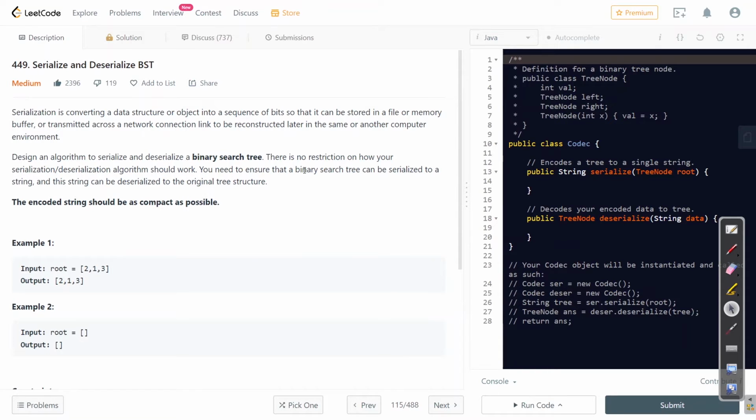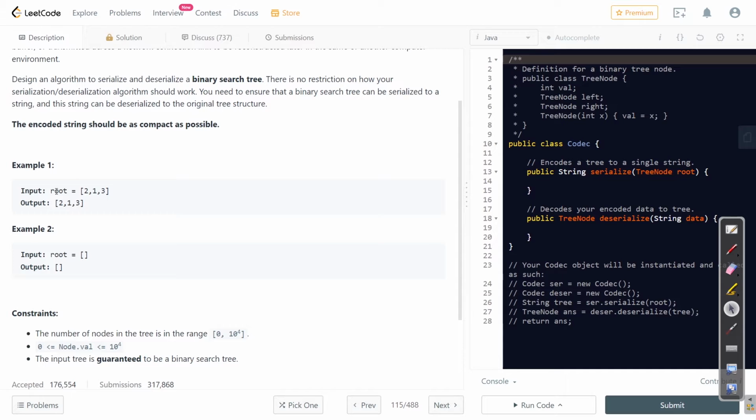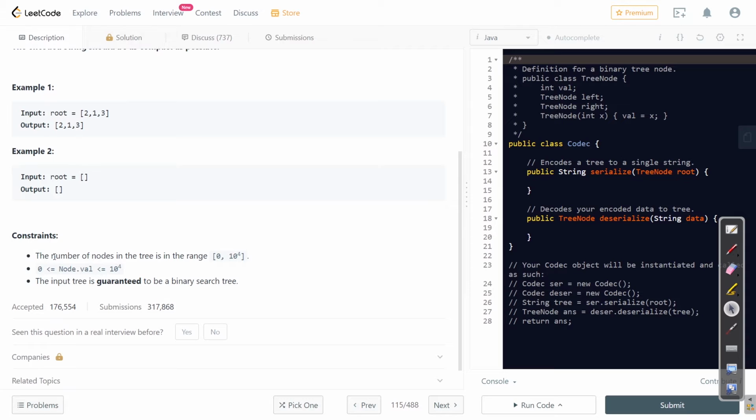We need to ensure that a binary search tree can be serialized to a string. This string can be deserialized to the original tree structure, and the encoded string should be as compact as possible. These are the examples. We'll go in depth on the whiteboard. There are some constraints given. The number of nodes in the tree is in the range 0 to 10 to the power 4, and the value of an individual node is between 0 and 10 to the power 4, and the input tree is guaranteed to be a binary search tree.